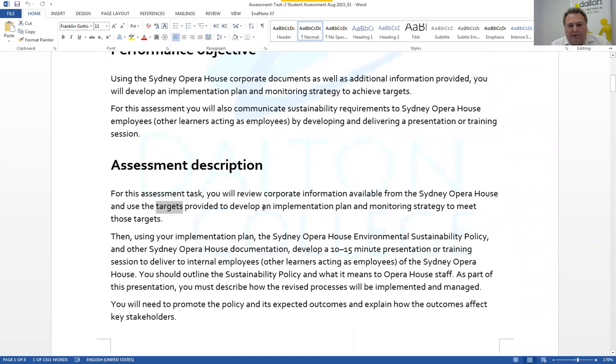Use the targets provided to develop an implementation plan, and Appendix 2 and Appendix 3 monitoring strategies to meet those targets. Then, using your implementation plan, the Sydney Opera House environmental sustainability policy and other Sydney Opera House documentation, develop a 10 to 15-minute presentation or training session to deliver to internal employees, other learners acting as employees of the Sydney Opera House. You should outline the sustainability policy and what it means to Opera House staff.